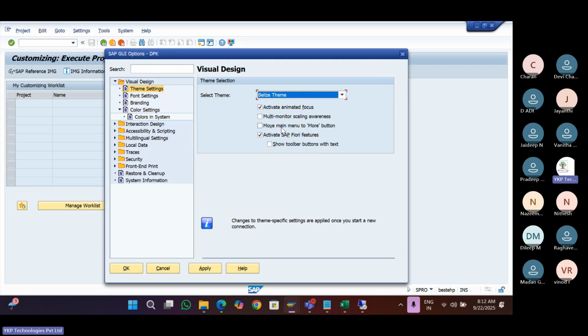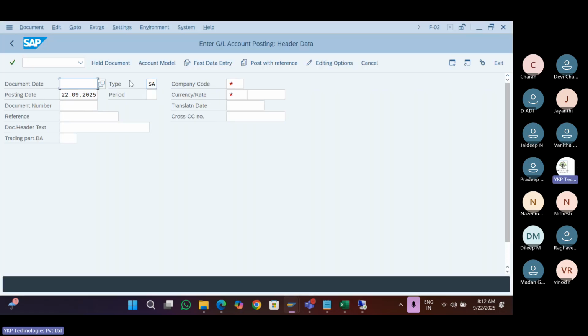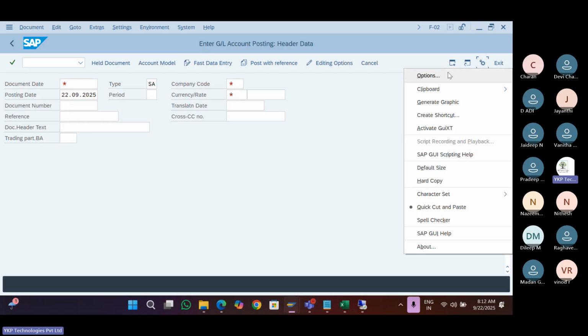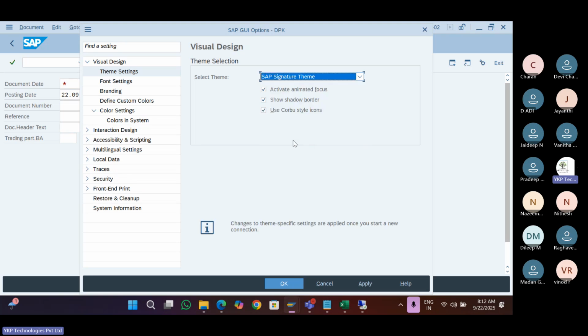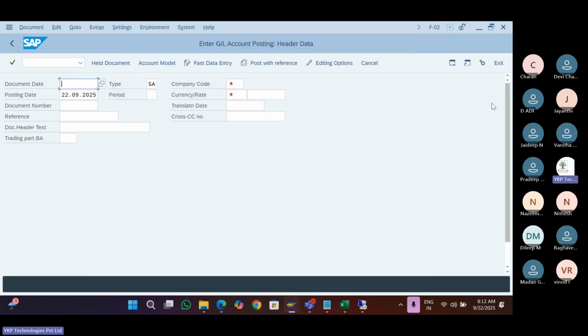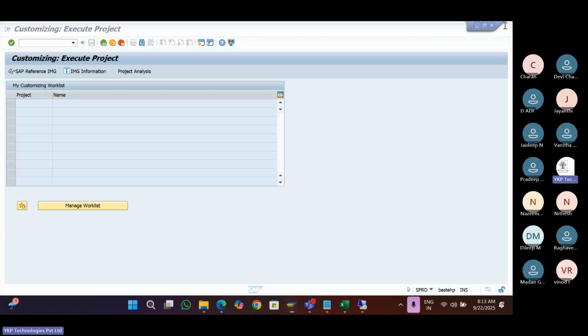If I change the theme, I'll come to the S4HANA screen only. See, this is an S4HANA kind of screen. If I don't want it, I can again go to options, go again to themes, and use this SAP signature theme. This will be the most flexible thing because everybody wants to learn S4HANA. That is why we are training this one.